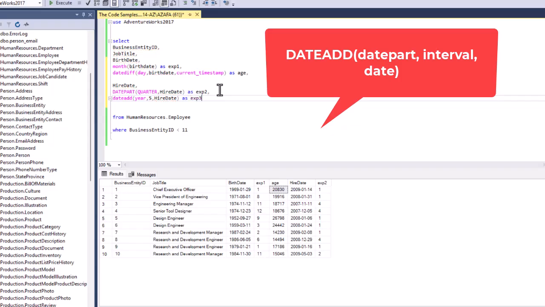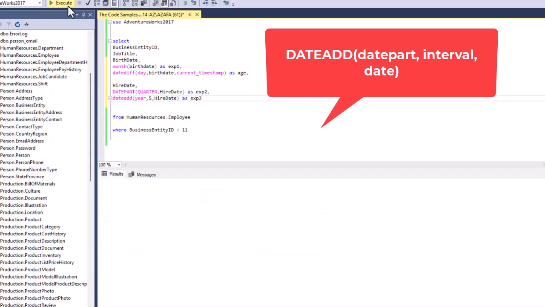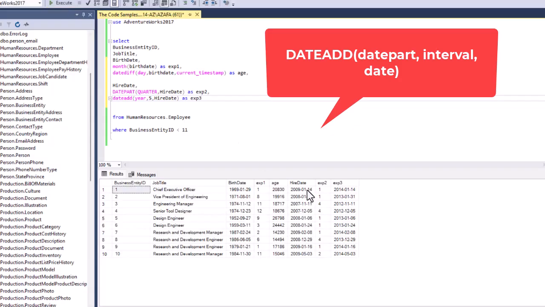expression 3. So what I'm doing now is taking the hire date and adding 5 years to it. So 2009 becomes 2014, same day, and then 2008 would be 2013. So I'm adding this date part by this value to hire date.